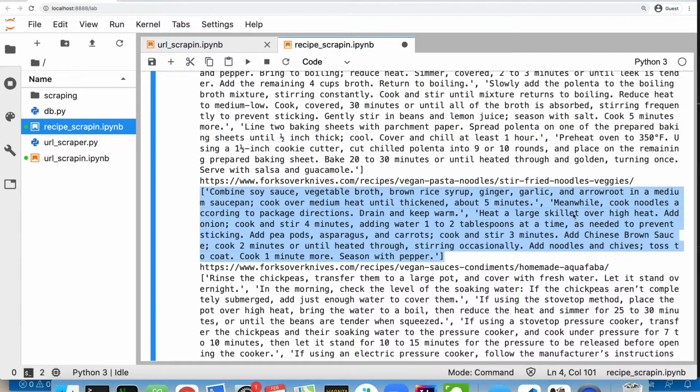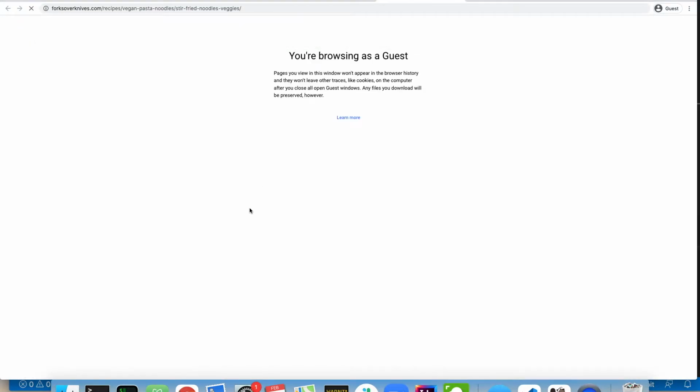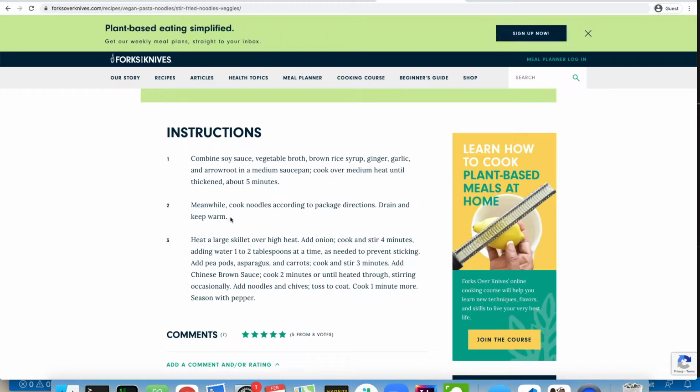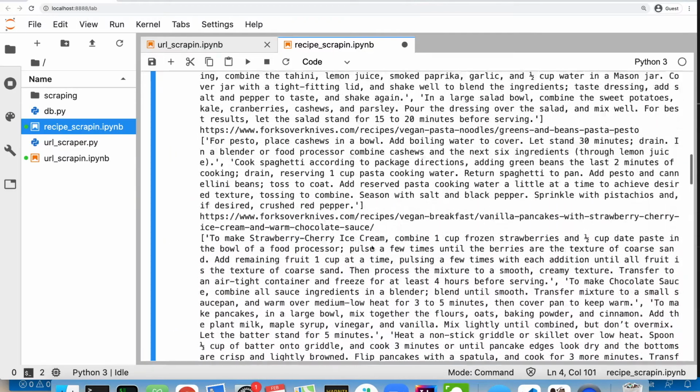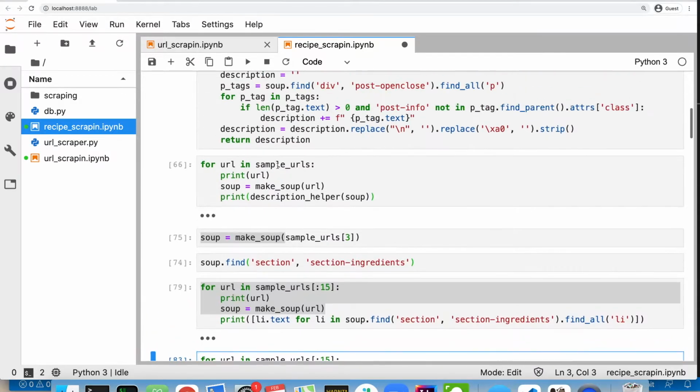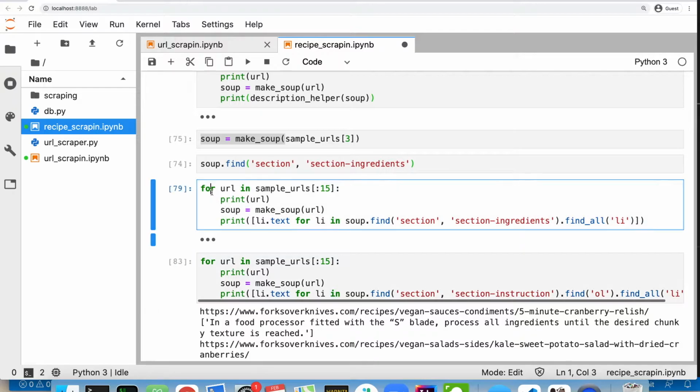Meanwhile, cook noodles, drain and keep warm. Let's just check one here. Meanwhile, yeah, there's 3 items. Sometimes there's big. Okay, cool. So that's looking pretty solid. Let's just move on from that.